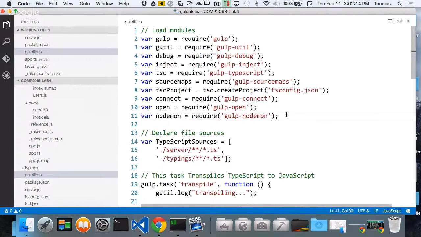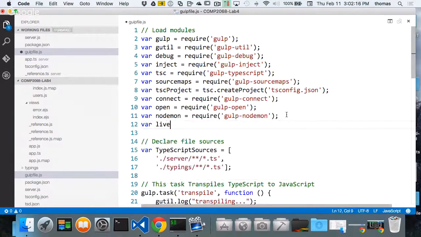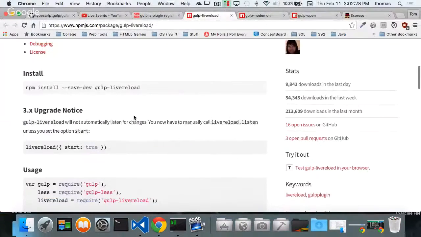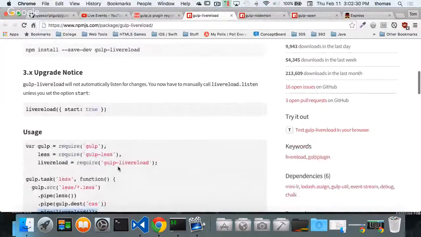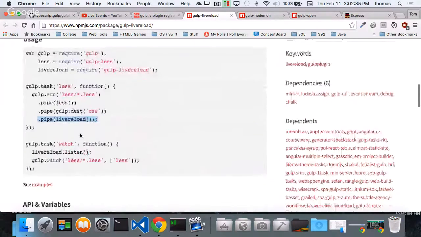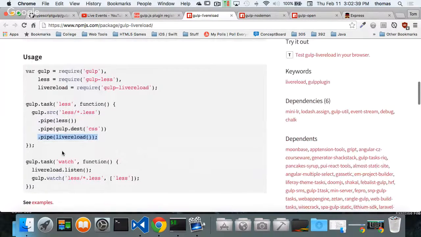Okay, cool. So now that I got my livereload, I got to set it up here. So I'm going to say var livereload is equal to require gulp-livereload. If I did this correctly, I'm just going to check my API documentation. Here it is. livereload is equal to gulp-livereload. Makes sense. And now I can do a pipe livereload. So when I do this task, I can pipe it into livereload, and I'm good to go, right?